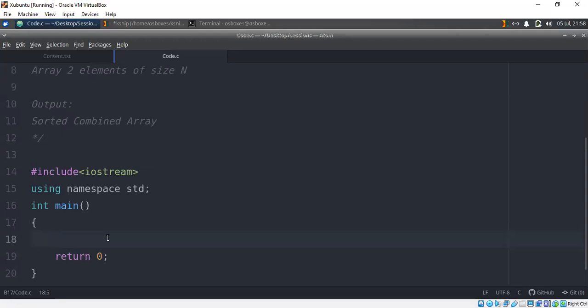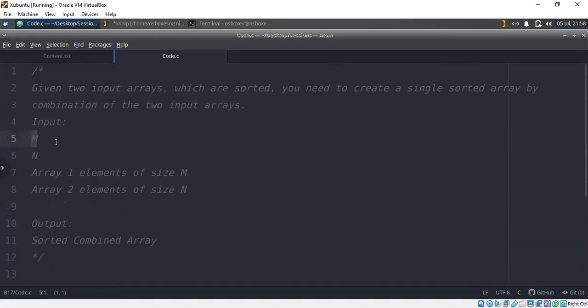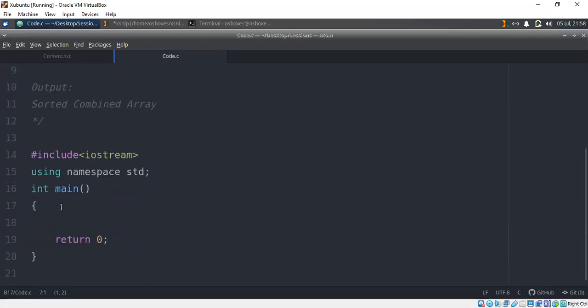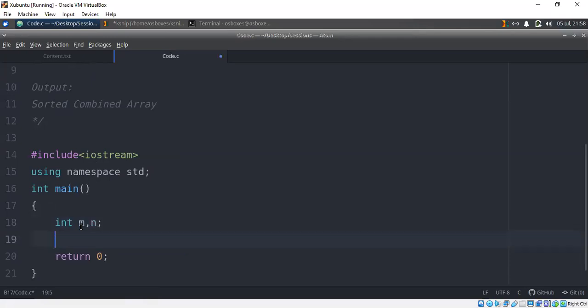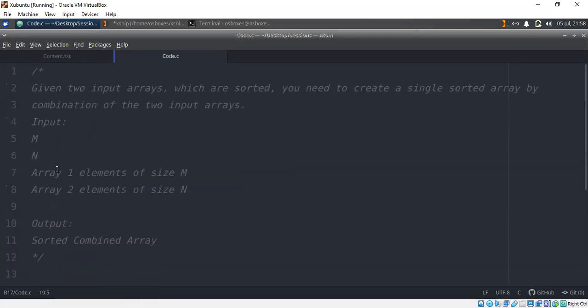Now, let's go ahead here and take a look at how we're going to solve this. So what are the first two inputs we expect? Two values, two numbers m and n. So let's read two numbers m and n. I'll take int m, comma n. Now, along with this, we need to read two arrays.